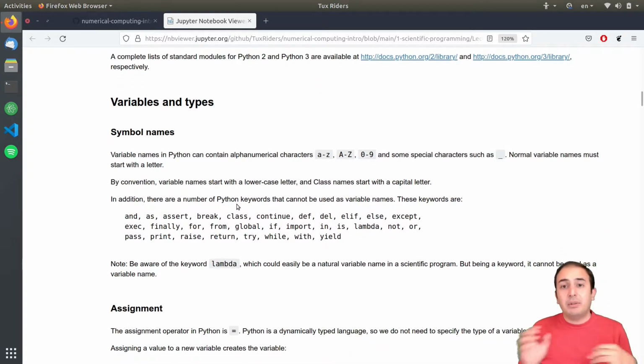Okay, so variables and types. As I said in the beginning of the video, Python is a dynamically typed programming language, and it means that you don't need to specify the type of variables. For example, in C, you have to specify that this is an integer, this is a string. But here, the type is automatically allocated.